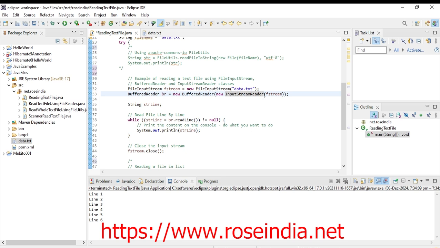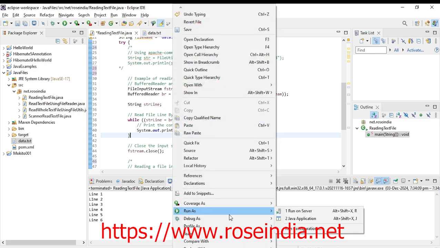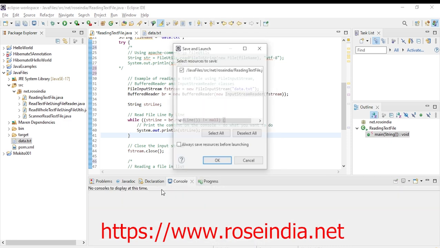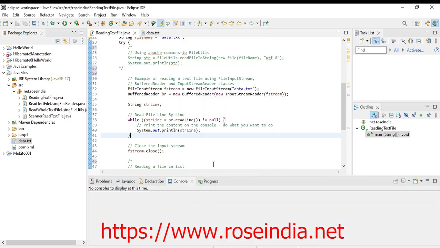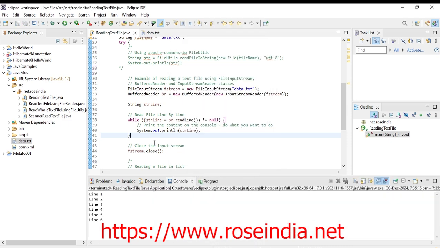stream reader object, and using the while loop you can read all the lines while strLine is equal to br.readLine is not null, read and print on the console. So run this and you will see it is printing all the lines. Here it printed all the lines, and finally you need to close the file stream.